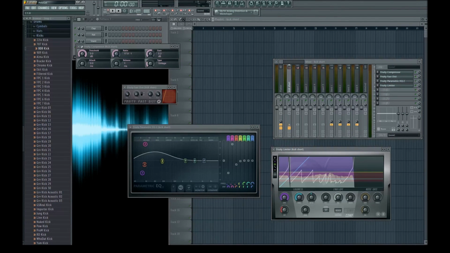Ratio about 1.81, I think, something like that. And the knee, just literally 20 or 30%, just something like that. Release, you want to put it to quite short, about this much. Look ahead, you want to turn off. And there you go, that is the big room drum.